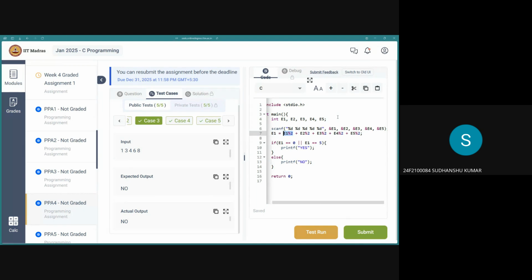Will it be even or odd? If it is 0, then it will be even. And if it is not 0, then it will be odd. So what value will this give if the value of E1 is odd? Let's say something like 1, like it is given over here. Let's say that E1 is 1.